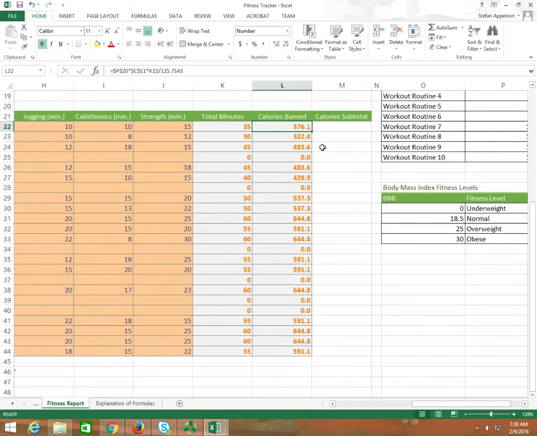Let's go back to the formula. It should say $P$20, okay, times $C$11 times K22 divided by 125.7143, right? And that should do it for us. It's all on L22 there. And then we pasted that in L23 through L44. Okay, that looks good.